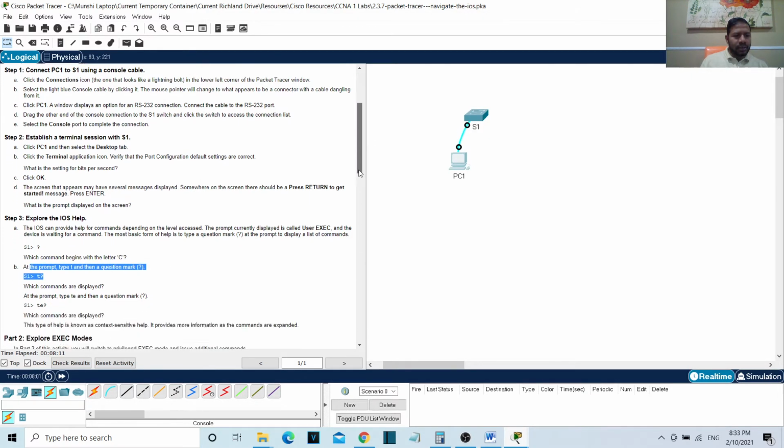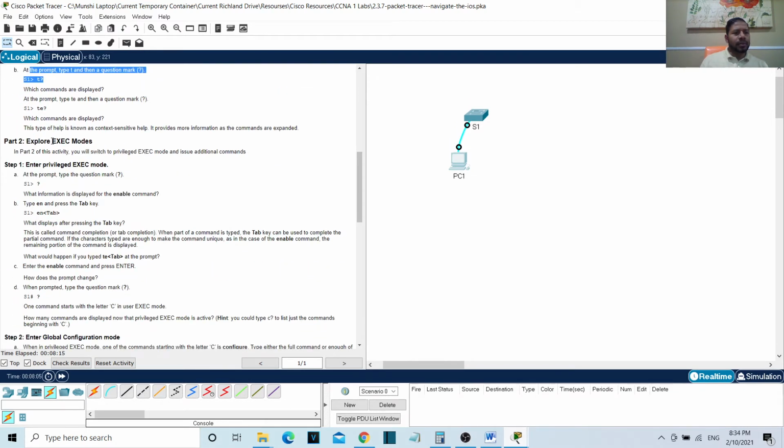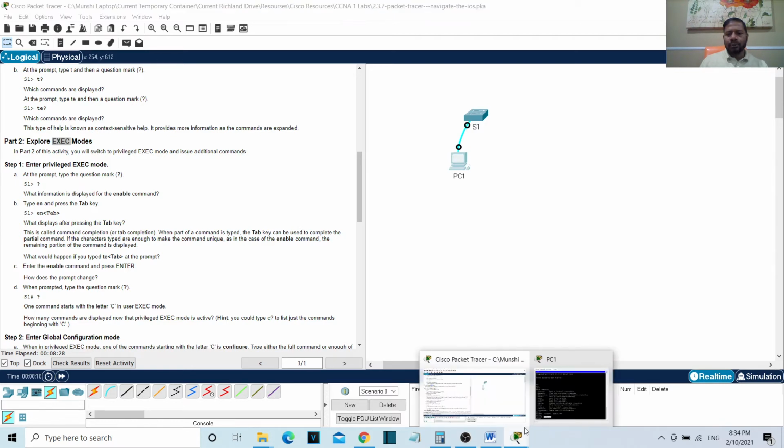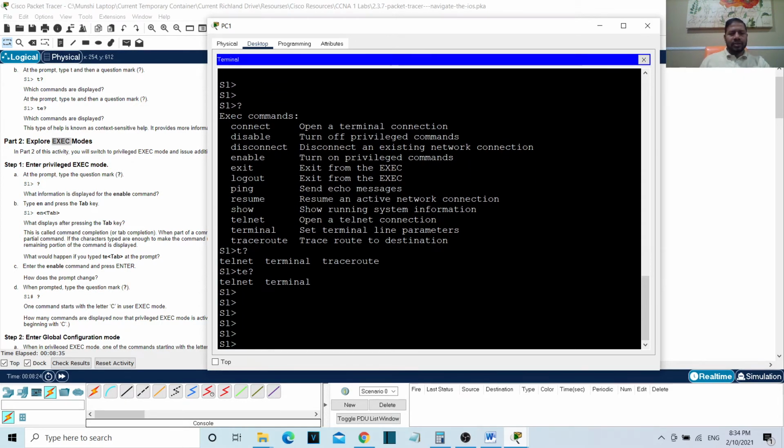So I go down a little bit more in the instruction. I'm in part 2, explore the exec modes. As I mentioned, I am in the user exec mode. I want to go into the privileged exec mode by typing the enable command. Right now I am here, double check. I pressed enter a few times to show you that I am in the user exec mode with a greater than sign.